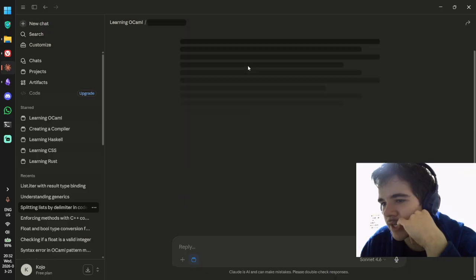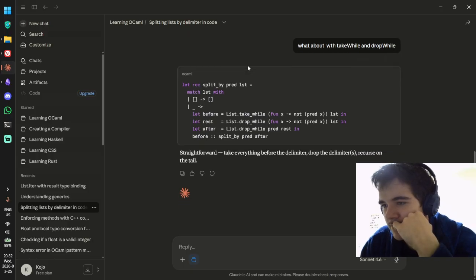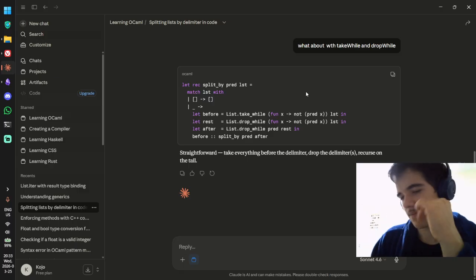So is that just no, okay, what? Empty cased before rest after. Before split by pred after. Yeah, how do you drop the delimiter? I can't remember. Before let's just take while, not this. Rest, not this. After is you take rest. List dot drop while pred rest.